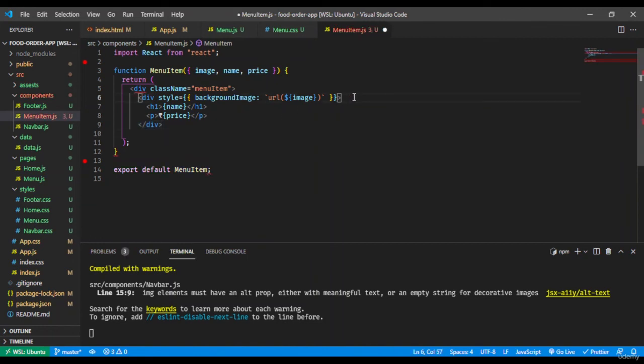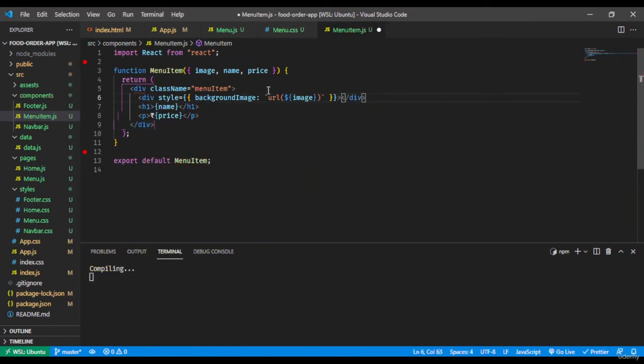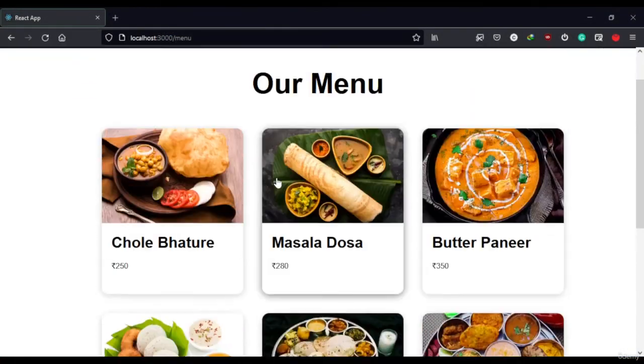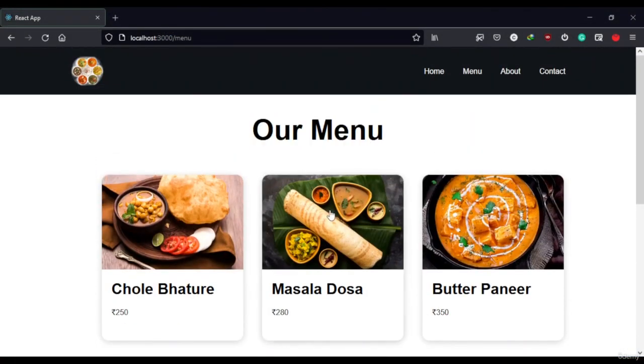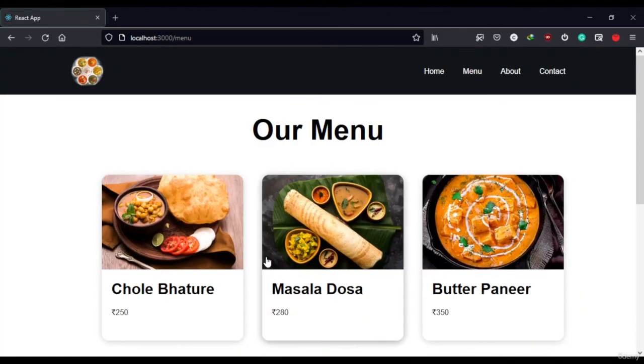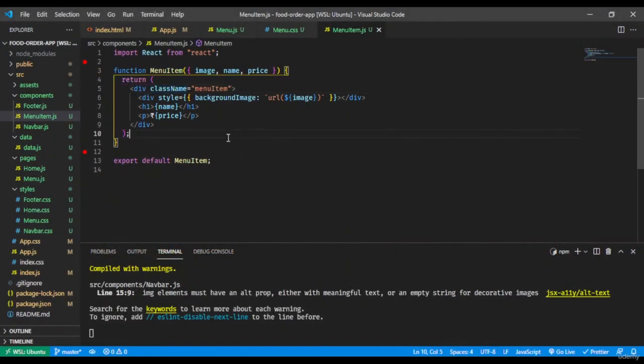We need to paste it here. This should close right by here because this div is just for this image. You don't need to wrap anything around it. So when we go back, you can see now it's good, and you can see our menu. So now we have created the menu. Next we'll be moving on to creating the other components.